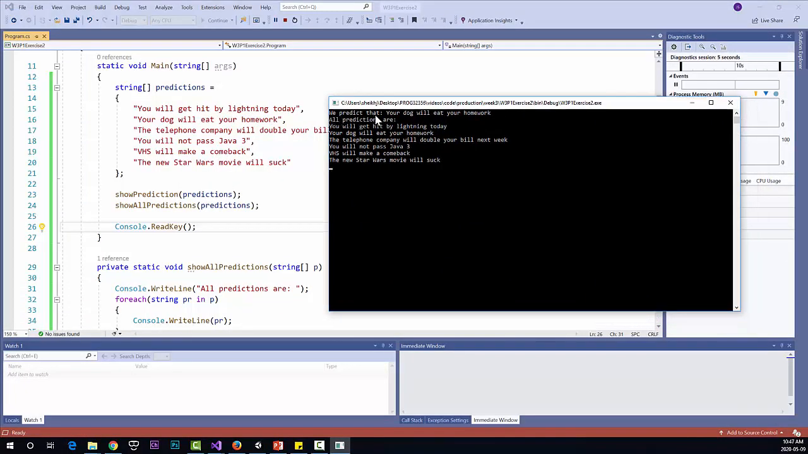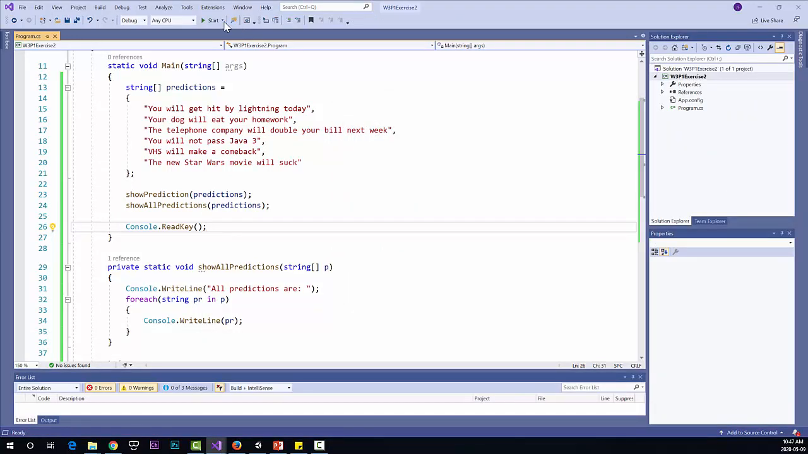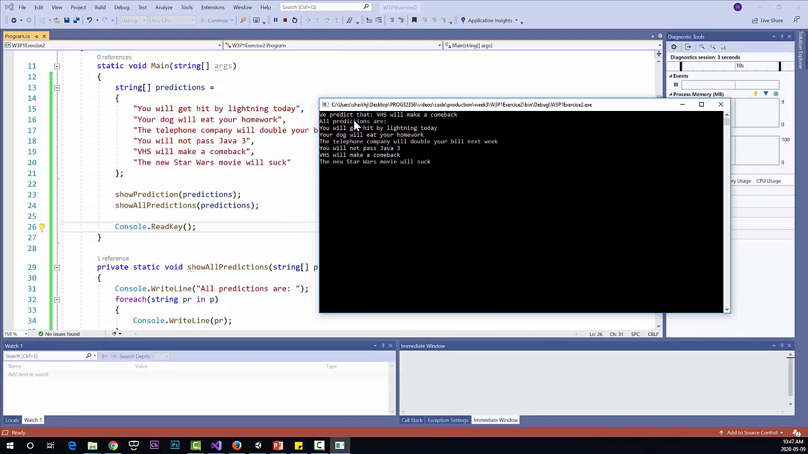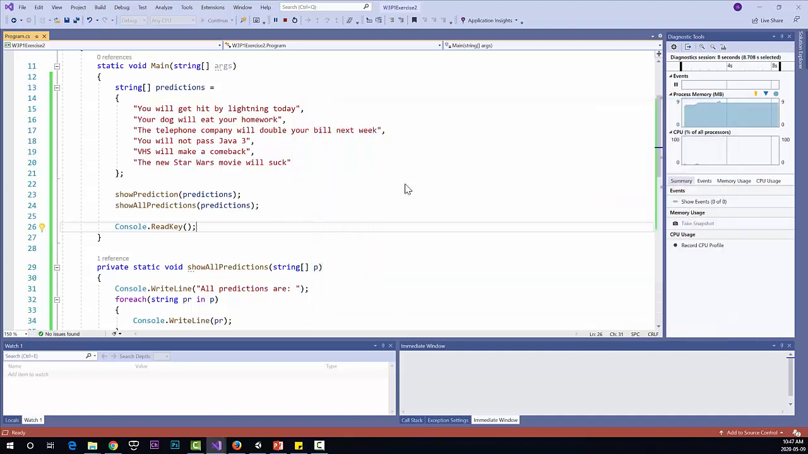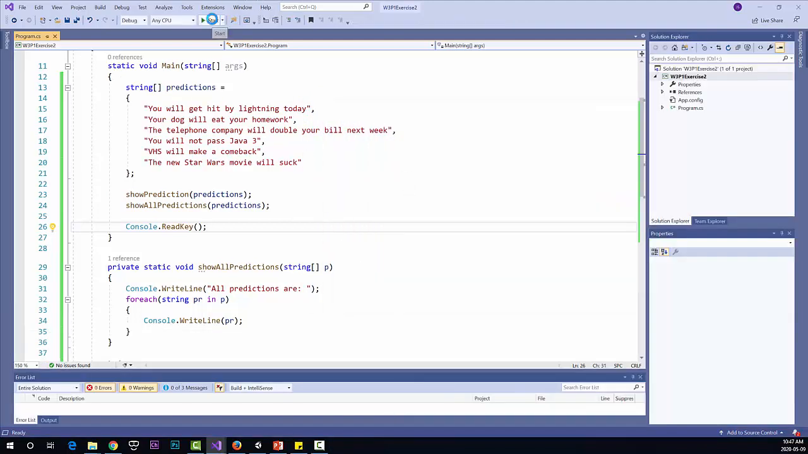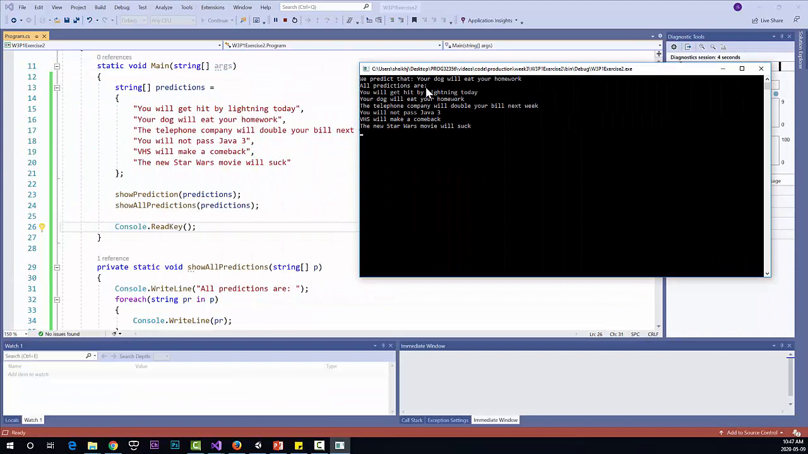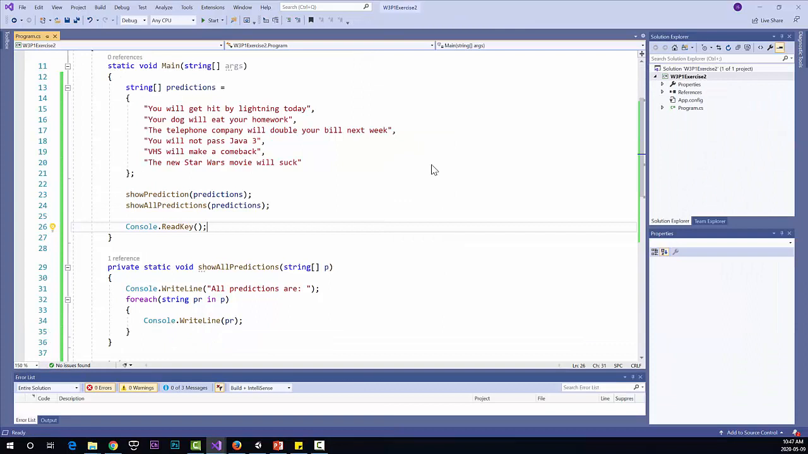All right, so the output. So first, we predict that your dog will eat your homework. All predictions are, there we go, all the predictions are printed out. Let's run it a second time. This time, it said, we predict that VHS will make a comeback and still printed out all of them. Let's do it one more time for fun. Well, this time it jumped back to your dog will eat your homework and printed out all the different predictions. But you can keep playing with this and seeing how it prints out the different predictions as well. So that's exercise 2.